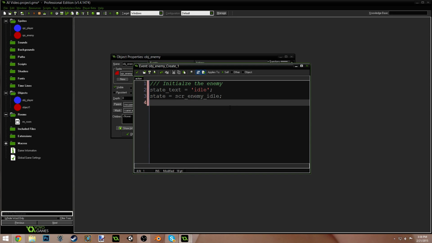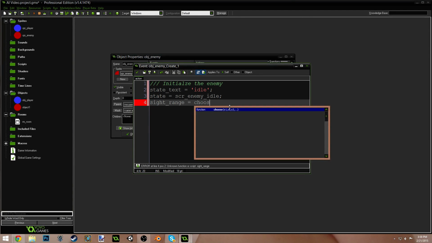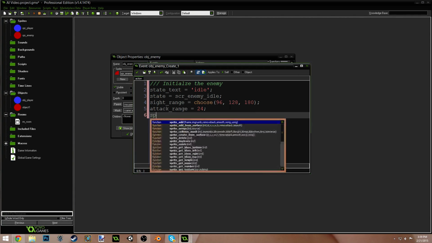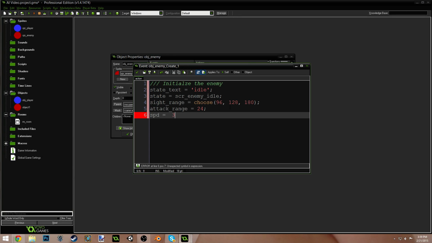Sight range equals choose 96, 128, and 180. Attack range equals 24. So these are just distances that we're going to use later. Speed equals 3. So the enemies move slower than our player. So it's going to choose one of these sight ranges, which will be the distance that it will be able to see. And then attack range is going to be how far away it needs to be able to attack. And this is the movement speed.